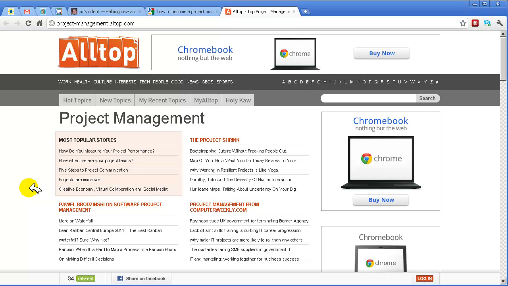So what they're saying here is, if you want to find good project management blogs, because there's hundreds and hundreds of them out there, Alltop does the work for you in terms of narrowing it down to some of the best ones. Just for instance here, up near the top, Pavel Brodinsky on software project management, one of my favorite blogs. I really like what Pavel does on his blog.